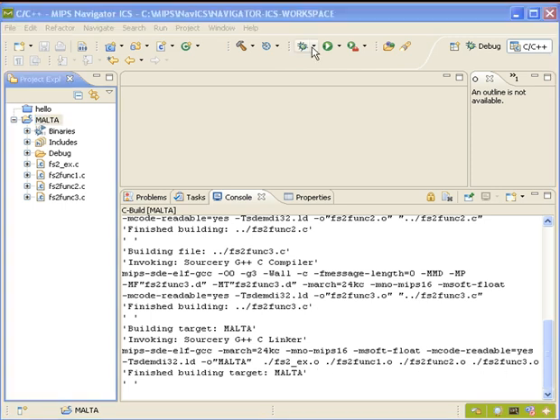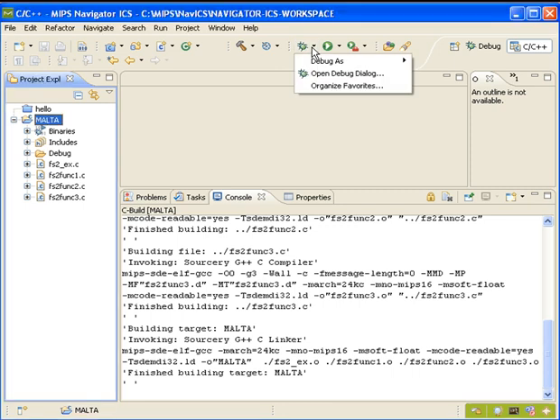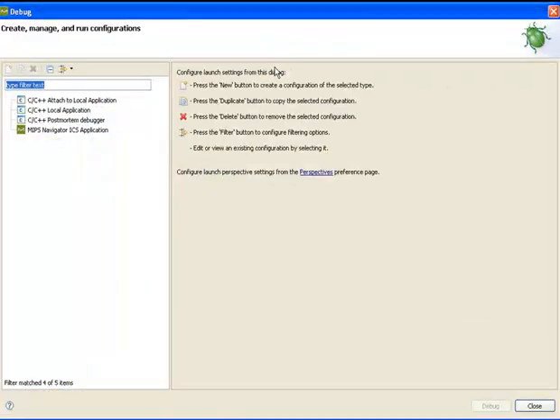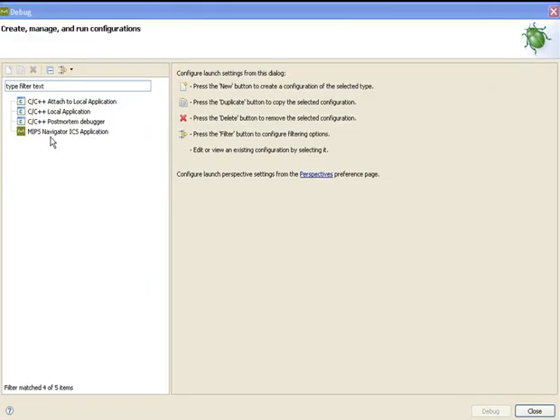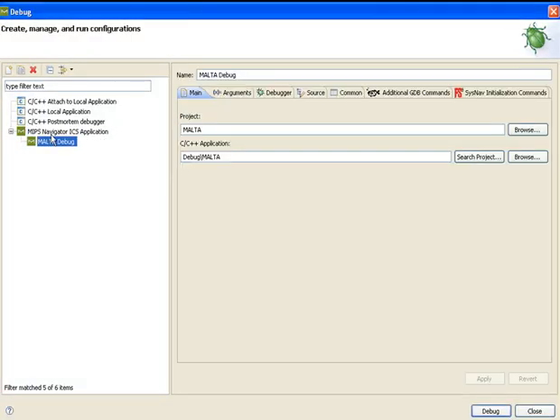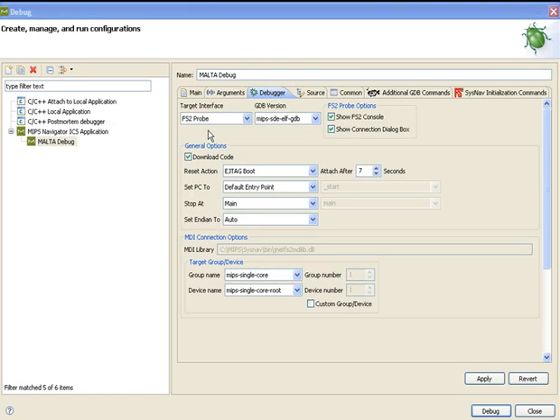We now need to configure our debug session. We start by opening a debug dialog. When the debug dialog box opens, double-click on the MIPS NavigatorICS application. This should automatically fill in the name of the project and point to the correct application. Now click on the Debugger tab.